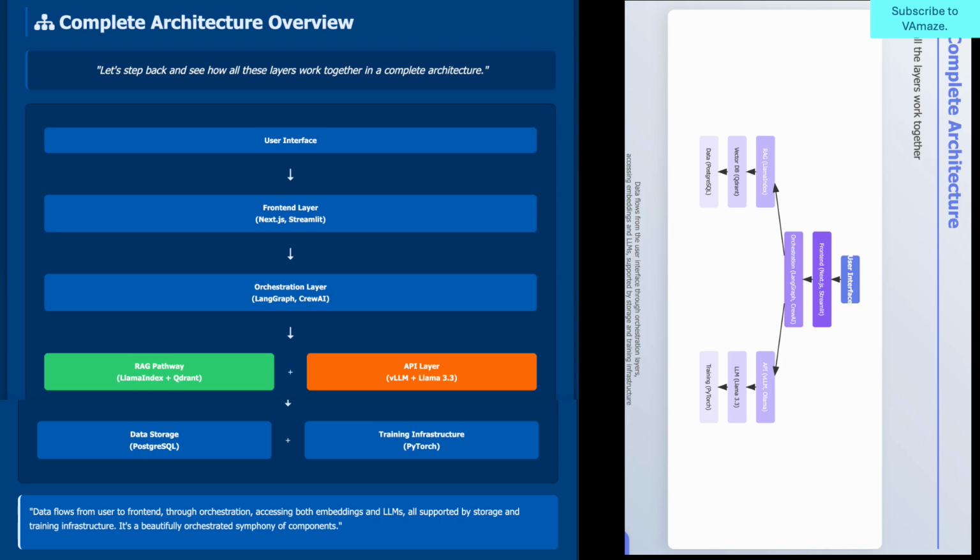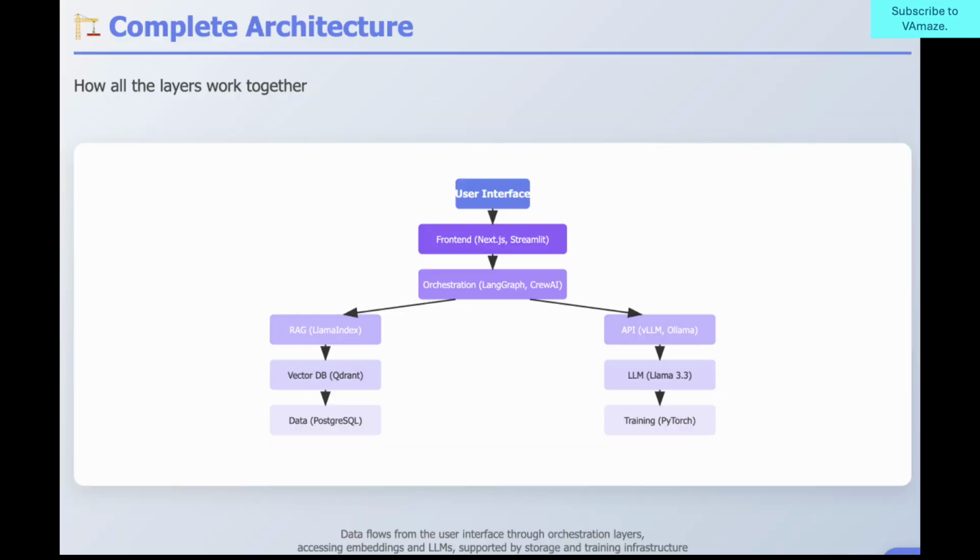Llama Index retrieves relevant information from your vector database. That's Kubernetes storing your embeddings. On the right, the API layer uses vLLM or Ollama to serve the LLM. That's where Llama 3.3 lives. Below, we have data storage with PostgreSQL for structured data. And at the foundation, PyTorch handles any training or fine-tuning needs. Data flows from user to front-end through orchestration, accessing both embeddings and LLMs, all supported by storage and training infrastructure. It's a beautifully orchestrated symphony of components.